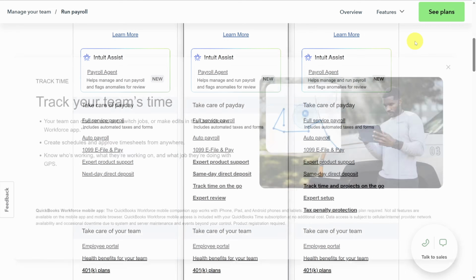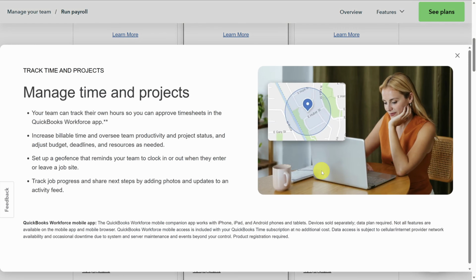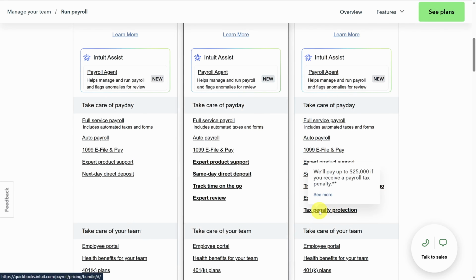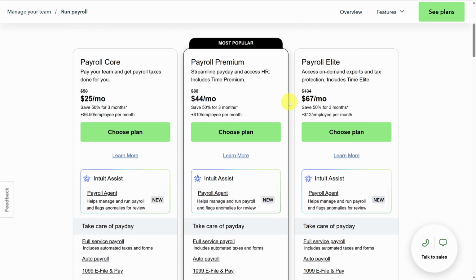Looking over at Payroll Elite, that gives you advanced project management features and job progress. It also gives you a nice feature in that you can remind your team to clock in and out when they enter or leave a job site. With Elite, QuickBooks also guarantees up to $25,000 of protection if you get a penalty on your payroll taxes. For this video, we'll choose Payroll Premium as the most popular option.